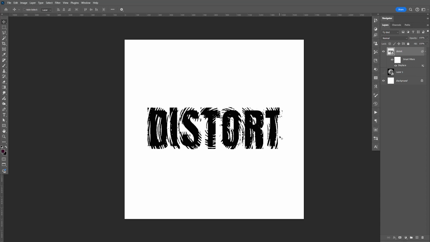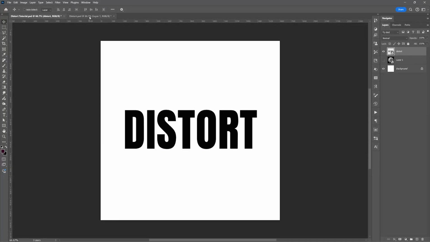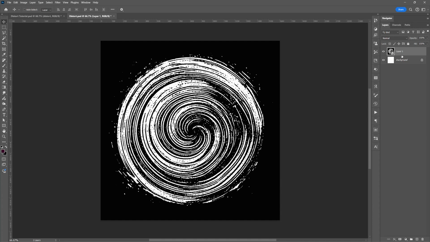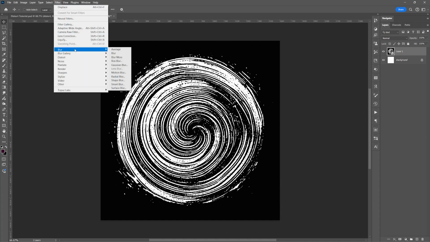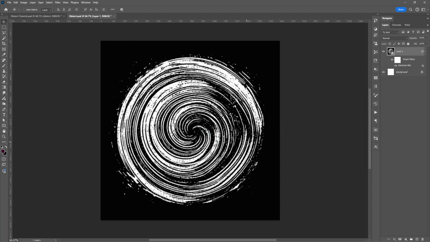So to fix that, I'm gonna click Undo. So that's the reason why we have this other one right here. And the reason why we convert it to a smart object is we're gonna add a blur. So go Filter, Blur, Gaussian Blur, and I'm just gonna do 2. Click OK. And make sure you save this so the PSD updates.